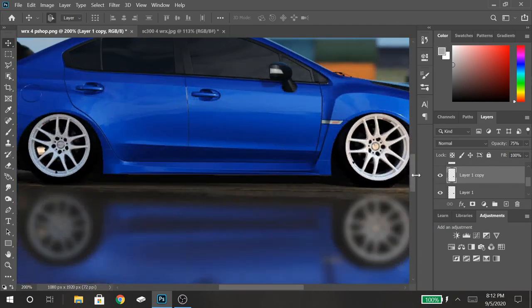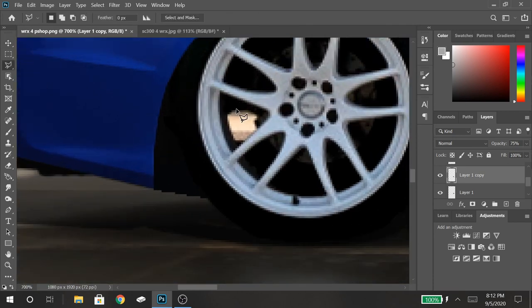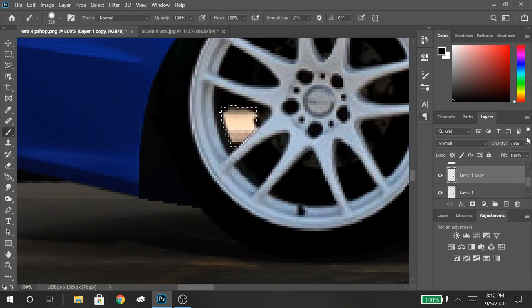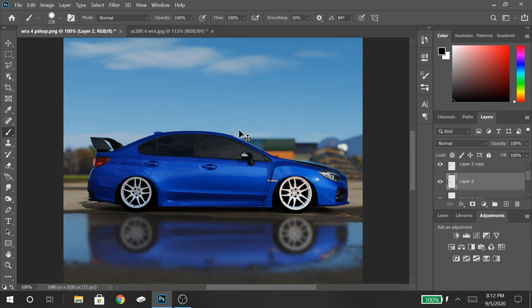Actually, I just realized something I messed up on right here. This one little space of light. I'm happy I noticed this before I exported the picture. But yeah. So this is a pretty simple tutorial. I'm not perfect, but I think it looks really good.